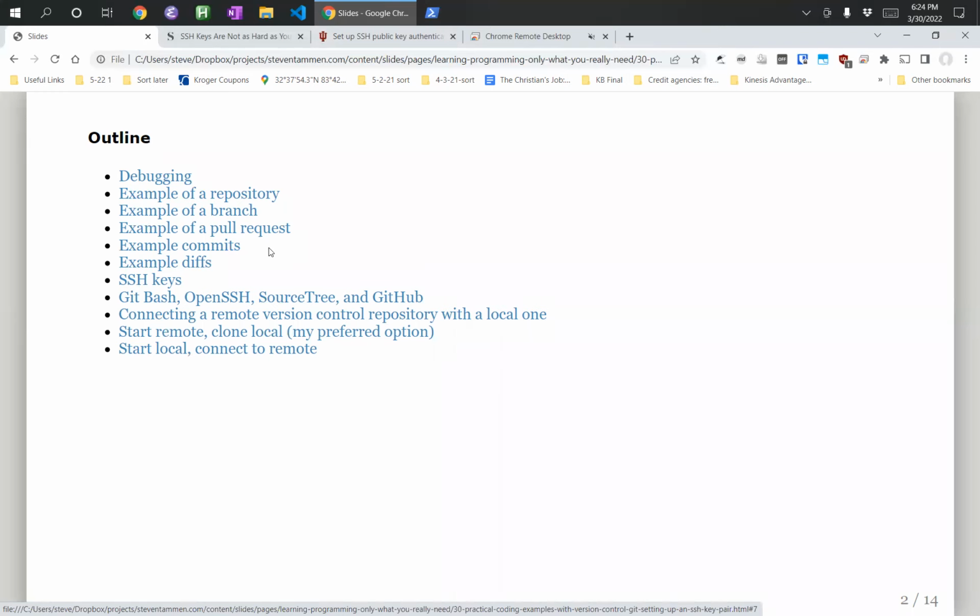And so the process that we're going to go through in an attempt to do this is using Git Bash, which we installed when we installed Git, a tool called OpenSSH, Sourcetree, and GitHub. So Sourcetree is the graphical user interface for the Git version control system that we're using here, and GitHub is the remote host. So we're going to try to set up this form for us to authenticate using SSH keys here.